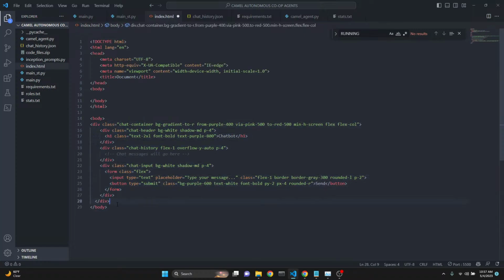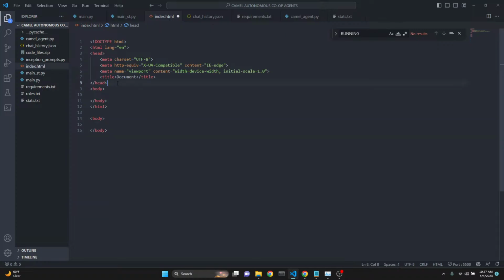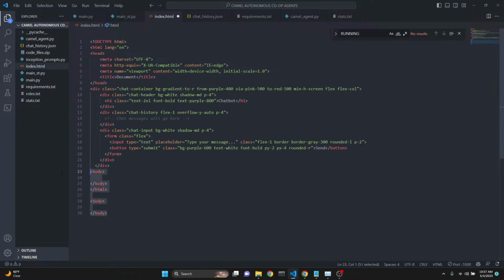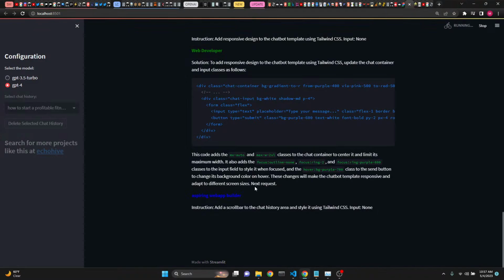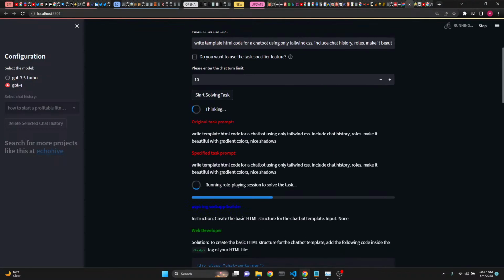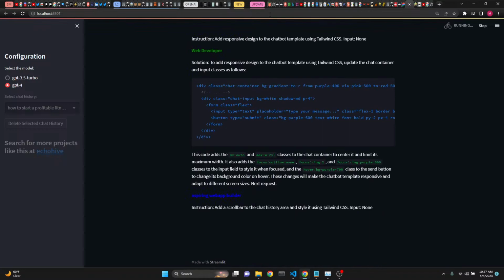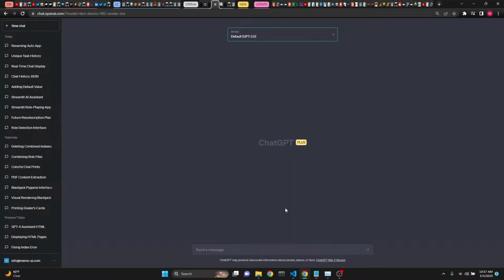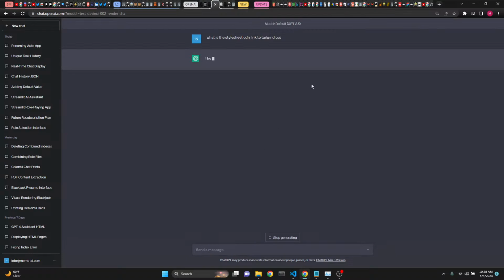I'm just going to copy this div inside of here. Don't need this. But we do need the link to the Tailwind CSS CDN. And it's still going, and I hadn't provided it. You can ask, what is the style sheet link? Style sheet CDN link. Tailwind CSS.